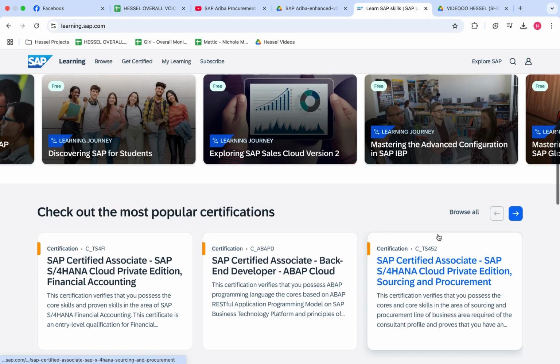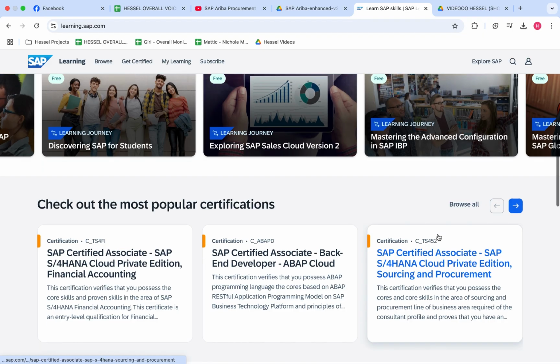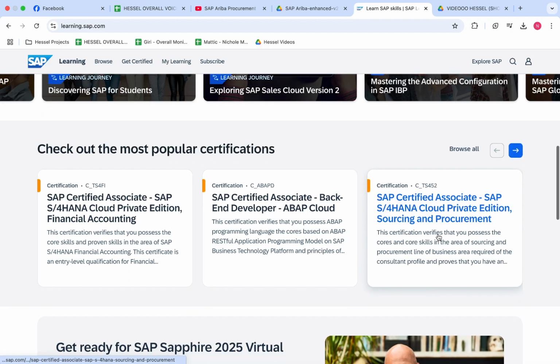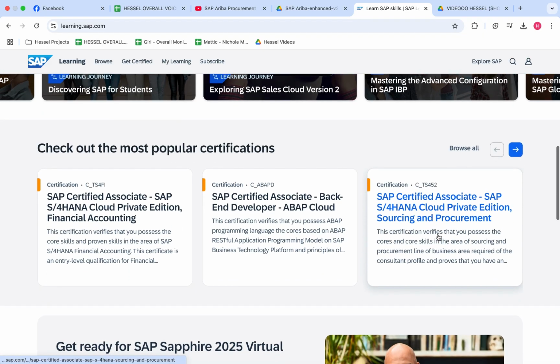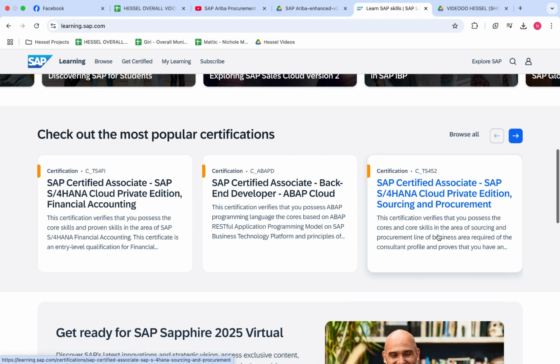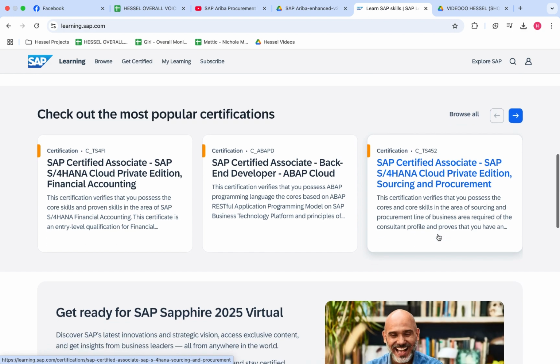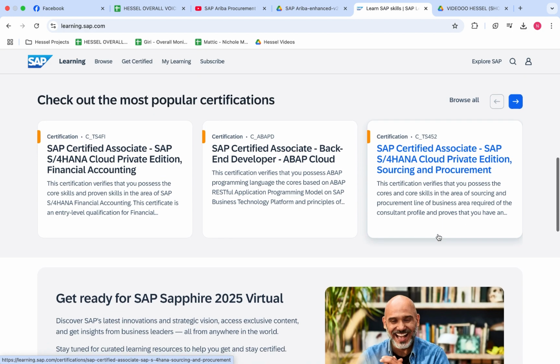Advanced features like guided buying, spend analysis, and supplier risk management help reduce costs, improve efficiency, and mitigate supply chain disruptions. More than just a procurement platform, SAP Ariba drives digital transformation, helping organizations optimize costs, strengthen supplier relationships, and navigate complex procurement challenges with agility and confidence.